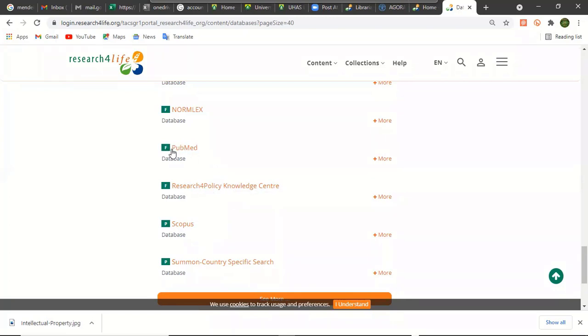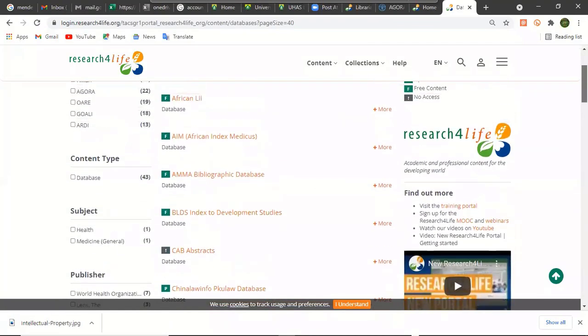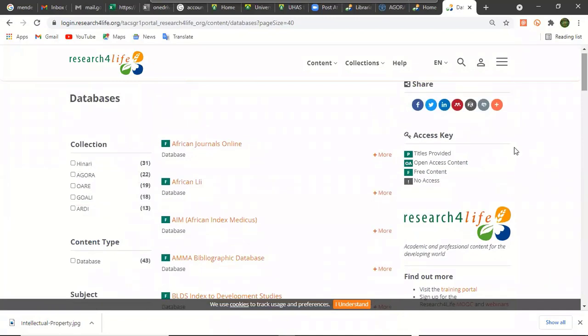Now, what about the access key? I'll talk about it briefly before we click on Pubmed. Maybe I should scroll up and share the access key. When you see the green background, it tells you that you have full access to the contents of that particular database. This access key is for not only databases, but journals, books, whatever kind of resource it is. Once you see a green background, it means you have full access.